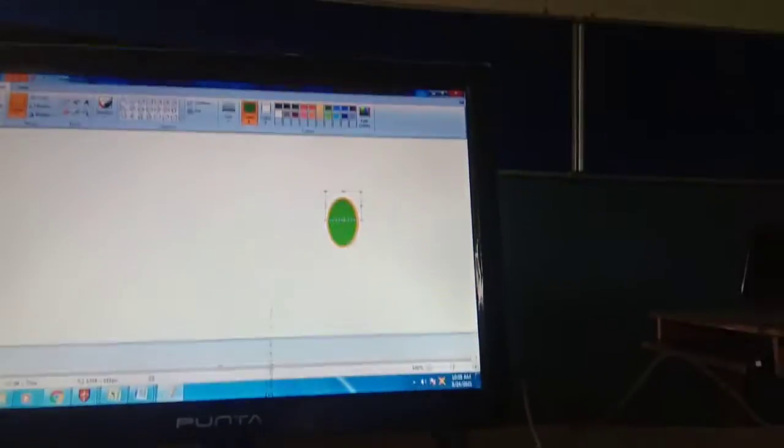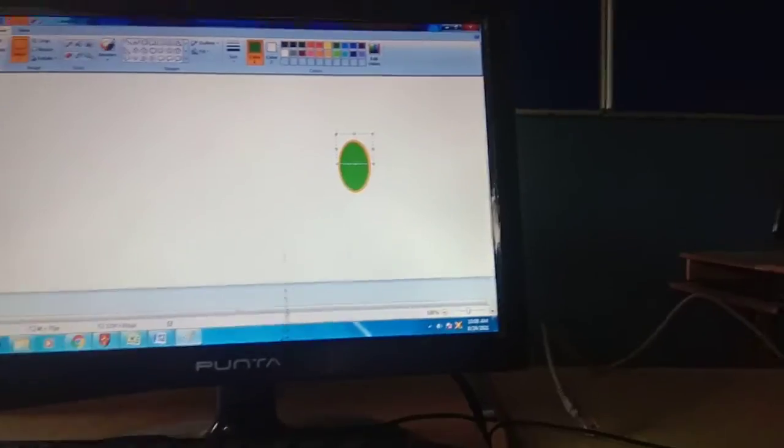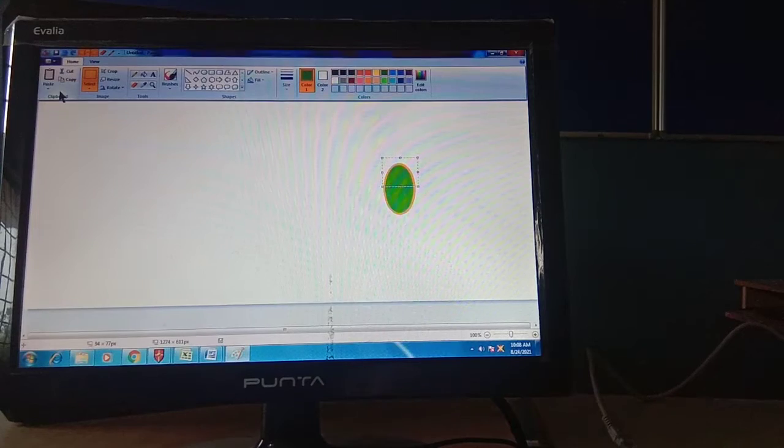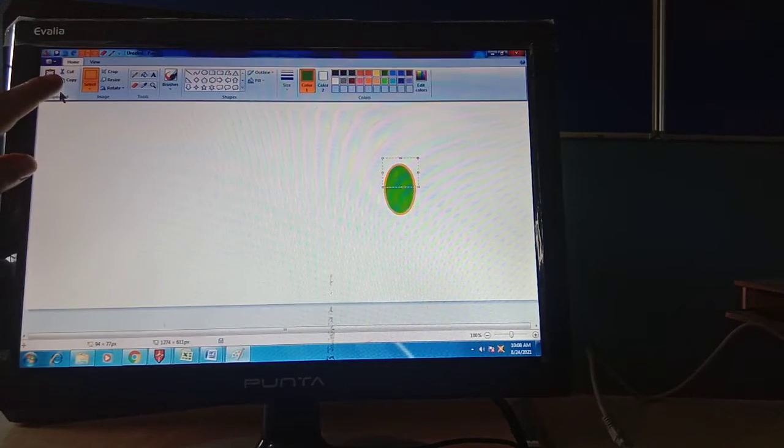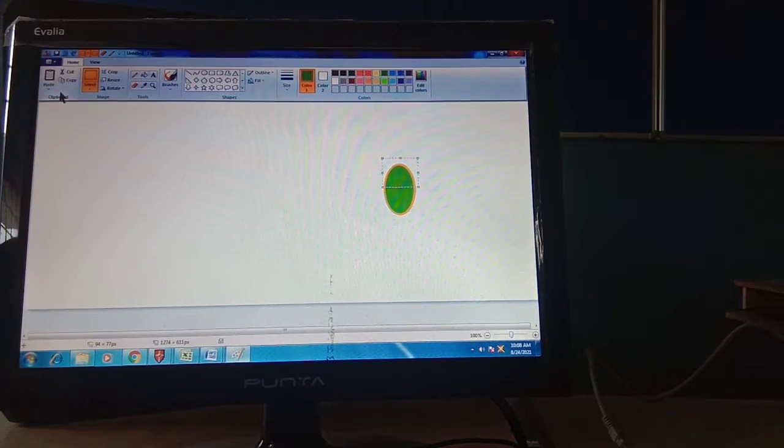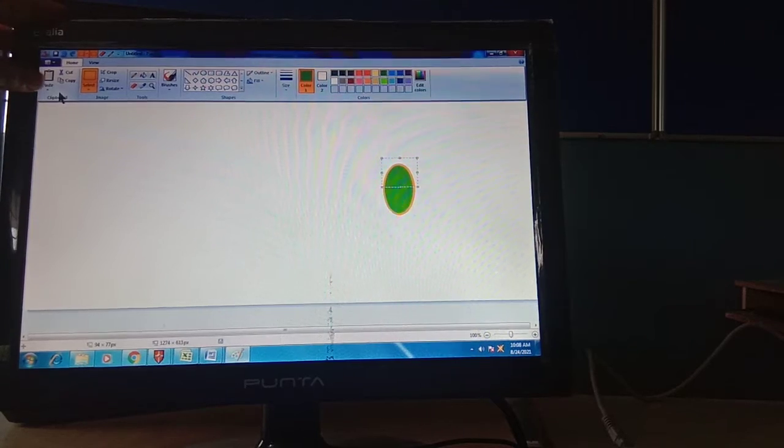Wait a minute. आपको clipboard group नहीं दिख रहा होगा बेटा. Let me show you. So here is the clipboard group. Okay, आपने select कहाँ से किया? Select command से in the home tab. Okay, this is your clipboard group.